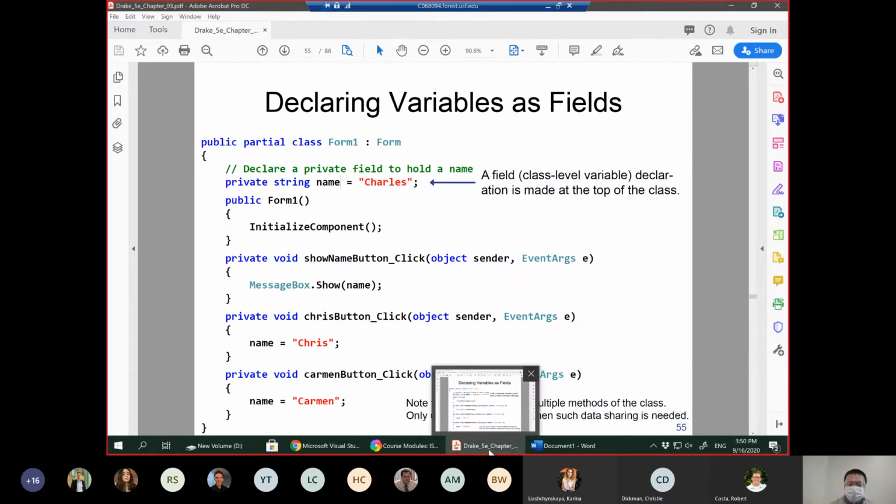So in some sense, this name variable can be considered as global, right? It's not local, because if you declare a variable inside a method, it is local. However, if you declare a variable in the class level, this variable can be shared by multiple different methods. Then in other words, we can consider this name variable as a global variable, because it can be used in the whole class.